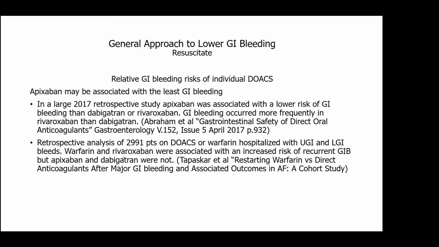The different DOACs are thought to have different risks for GI bleeding, and there's some evidence that apixaban may be associated with the least GI bleeding. So if somebody has bled and they're on another DOAC or warfarin, then it's worthwhile considering switching to apixaban.